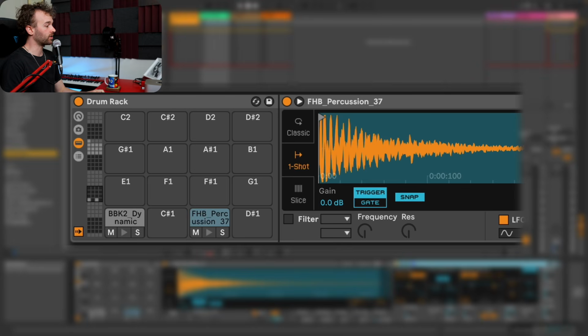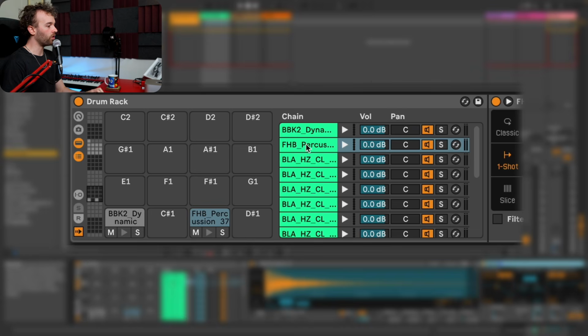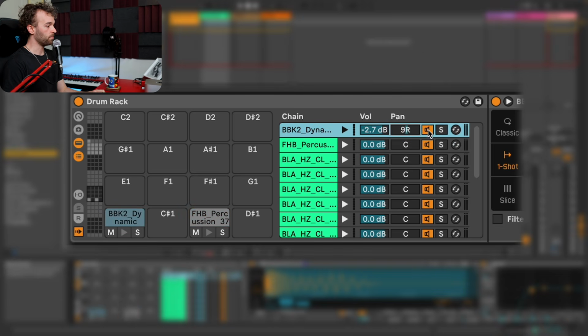And we can do this by opening up the chain list in our drum rack. In order to open up the chain list, we can simply go to our drum rack and select the Show/Hide Chain List icon, which will show us all of our different chains loaded up inside of the drum rack and give us access to basic mixer controls like volume, panning, mute, and solo controls for each chain.